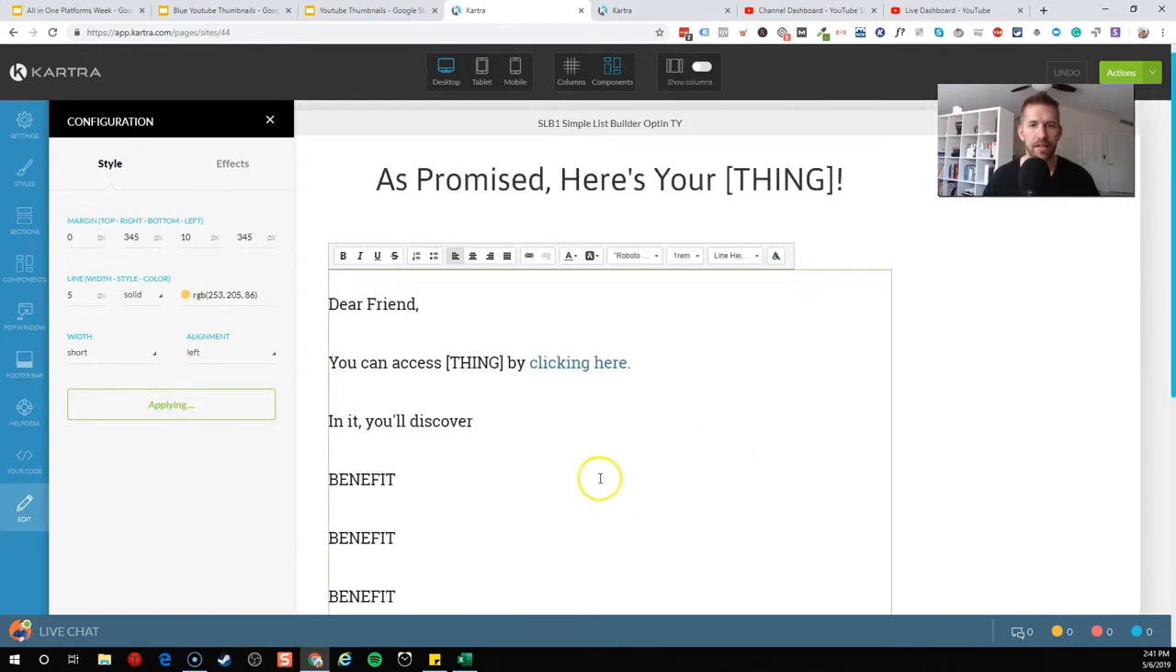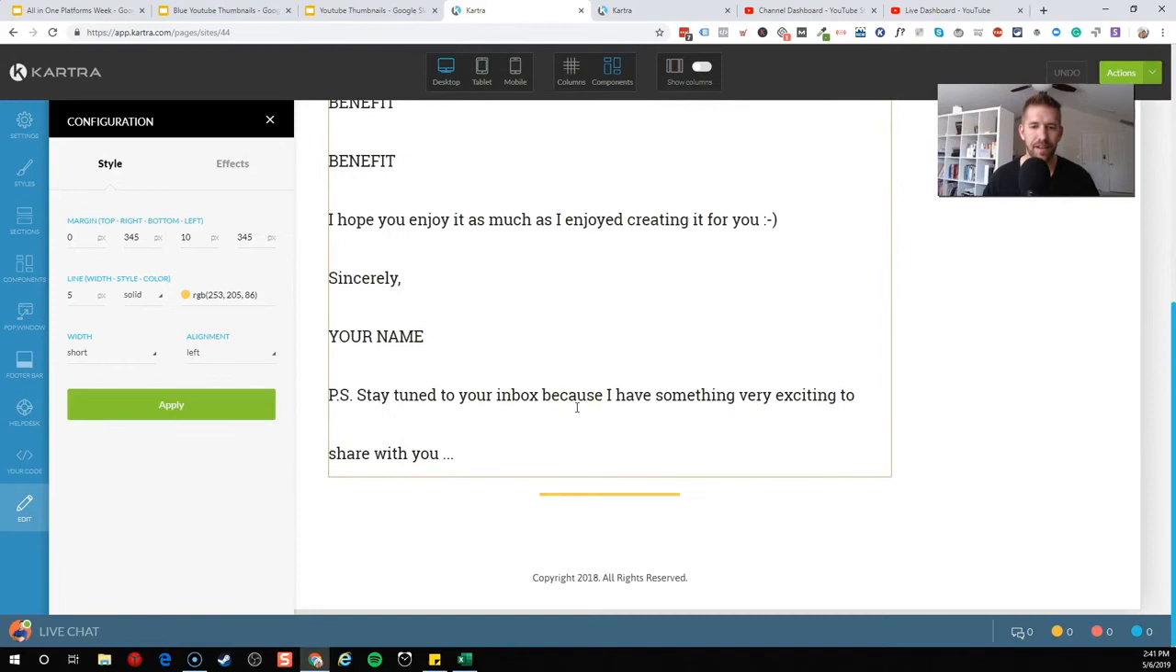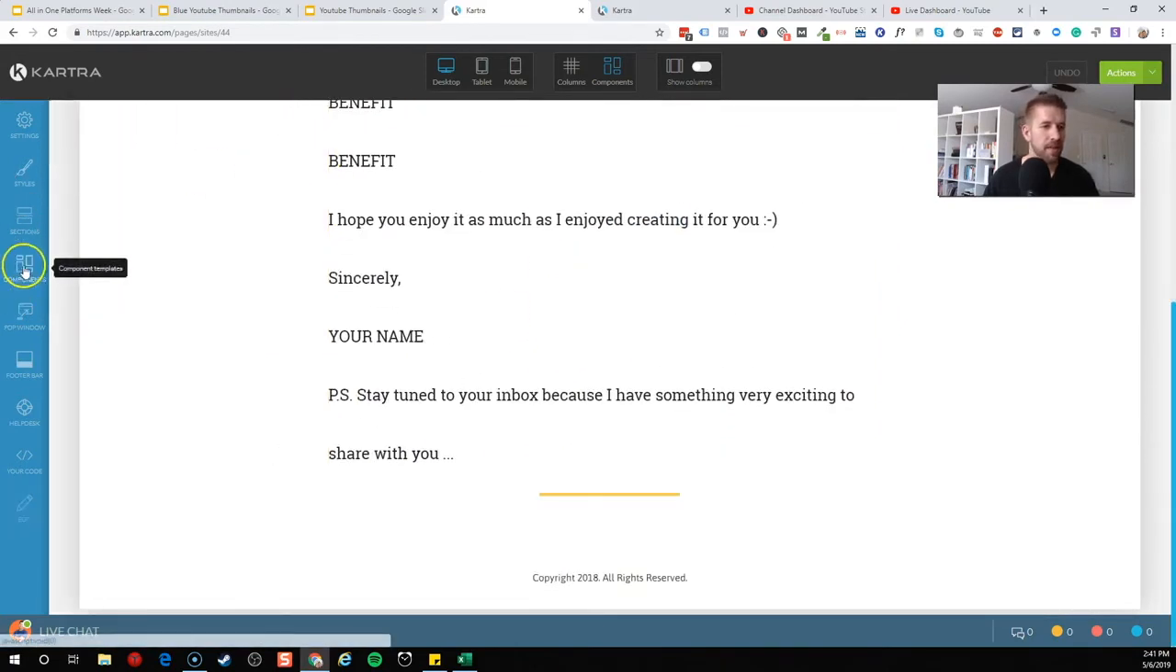Oh, that's just a line. Okay. Okay, so we have our guy added in. I want there to be a button. I think buttons get clicked on better.